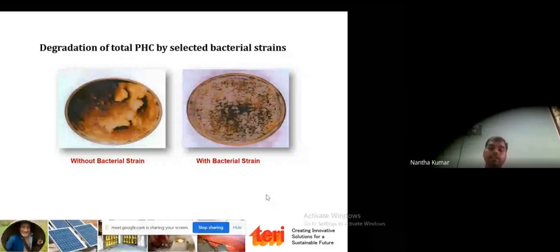Now see these two photos. You can see the bacteria streak plated with the pollutant, TPH, total petroleum hydrocarbon, from the industry. This is a control plate without bacterial strain. The first photo is without bacterial strain, only microbial nutrient in controlled condition poured with TPH. Then the second plate, that is a Petri plate, where you can see the patches after degradation, that's the residue we can see. So this is the difference.